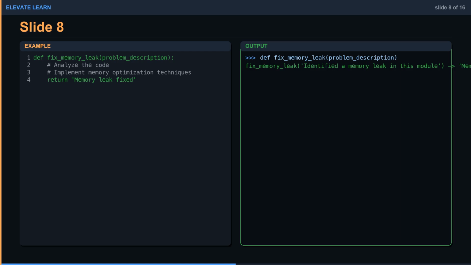Alright, let's dive into this example. We have a function called that takes in a problem description. The goal is to identify memory leaks and apply optimization techniques to fix them. Now, remember, when you encounter such problems during an interview, start by carefully analyzing the code. Look for any variables or data structures that might not be getting released properly.